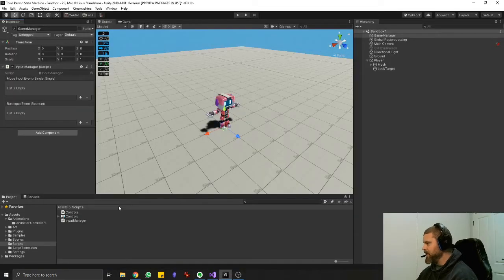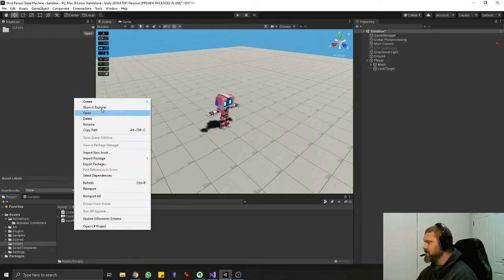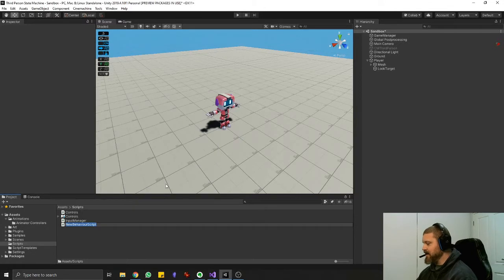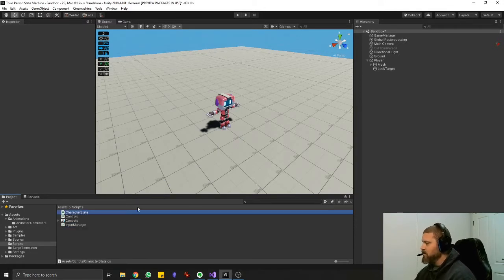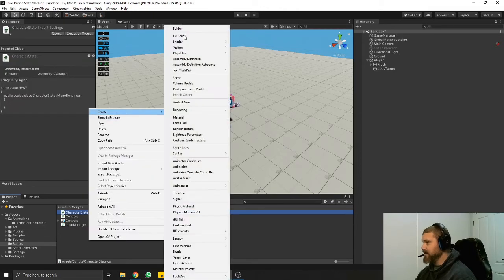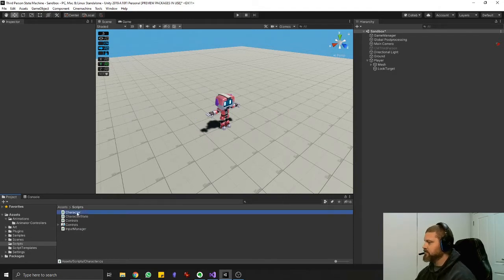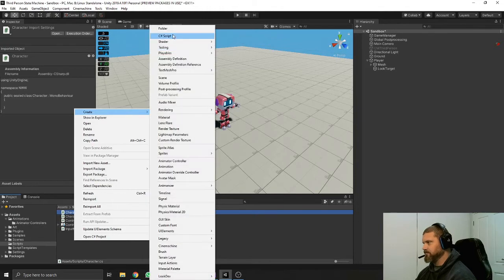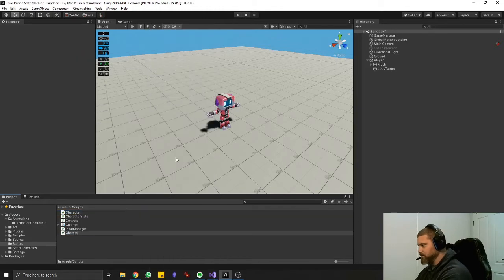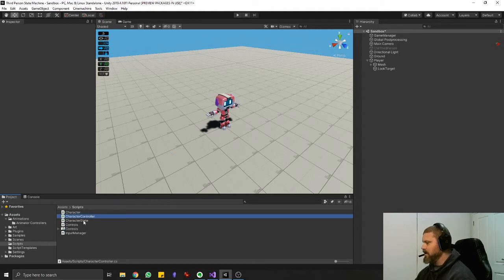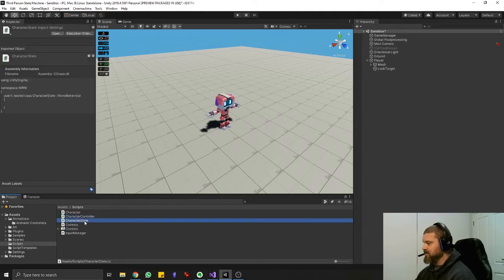Right in. So the first script that I'm going to create is the character state script. But I also know that I'm going to need a character script and a character controller script. Now, I'm going to jump to the character state first.